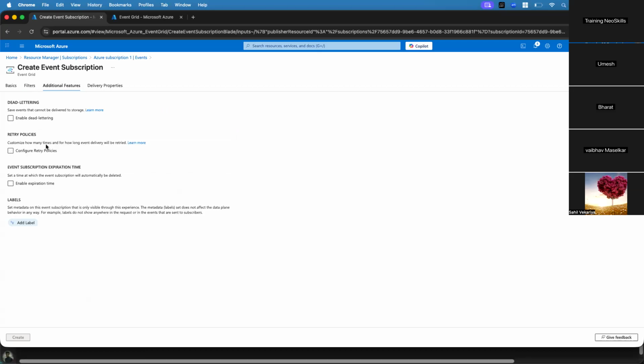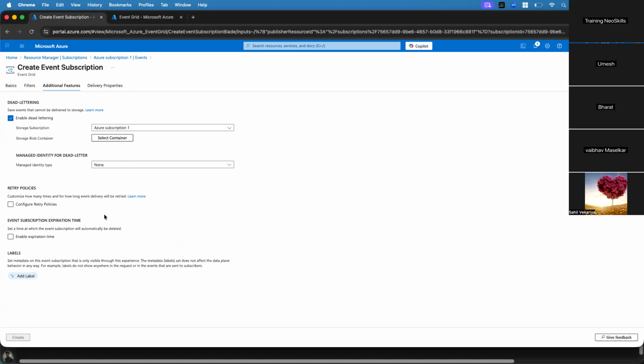Now, once it is triggering, here we have other features as well. One is enable dead lettering. What does enable dead lettering mean? The publisher has already published that event, fine. Event Grid got the trigger, fine. But the subscriber, maybe that is a function app, is not working. Function app is not working.